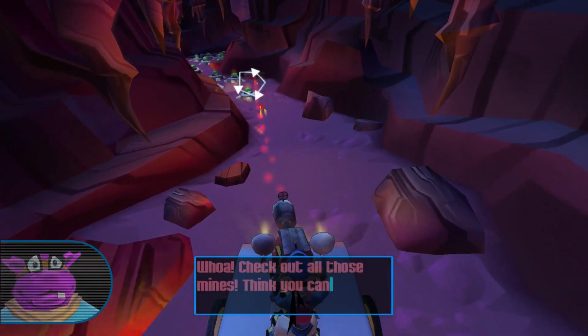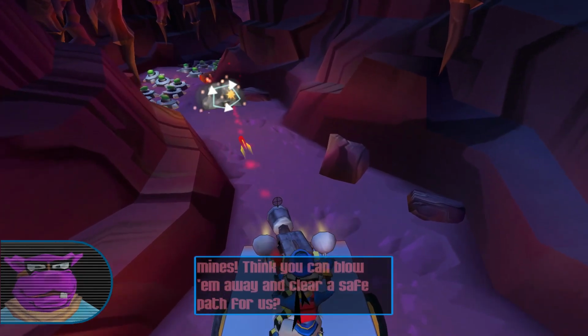Whoa! Check out all those mines! Think you can pull them away and clear a safe path for us?